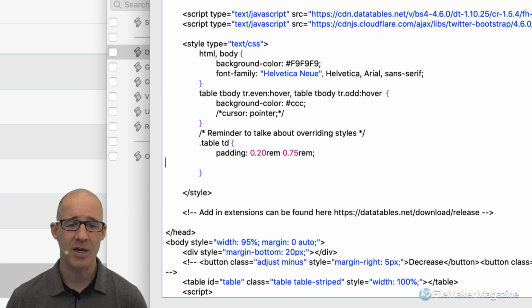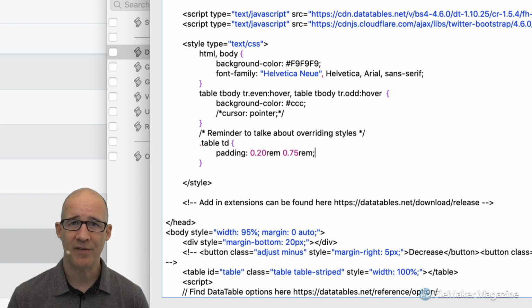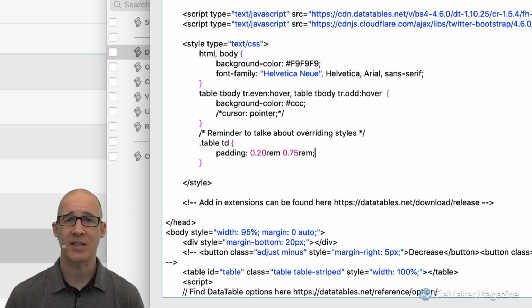If you want to change a font, it's going to be font-family. If you want to change a font size, there's a font sizing. There is a font weight. All you have to do is spend a little bit of time and become familiar with some of the CSS properties, and you're good to go.